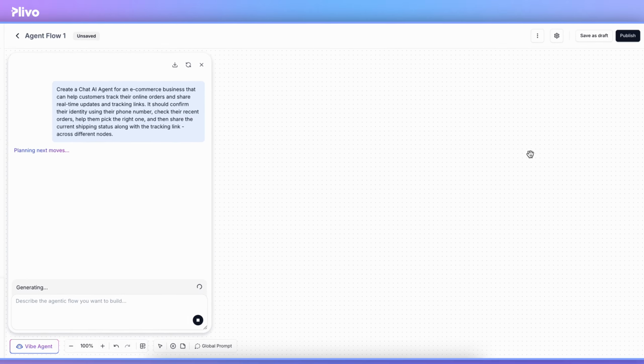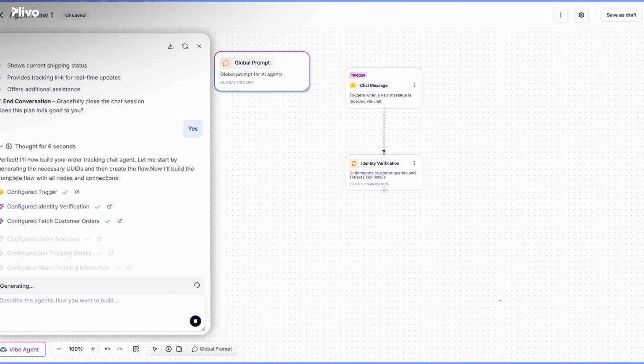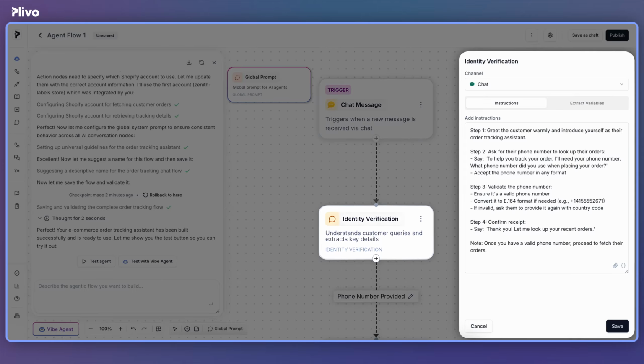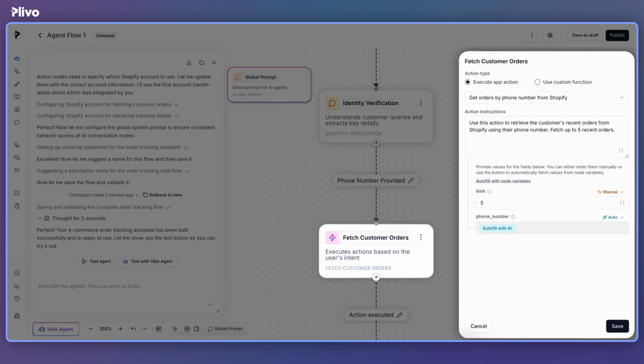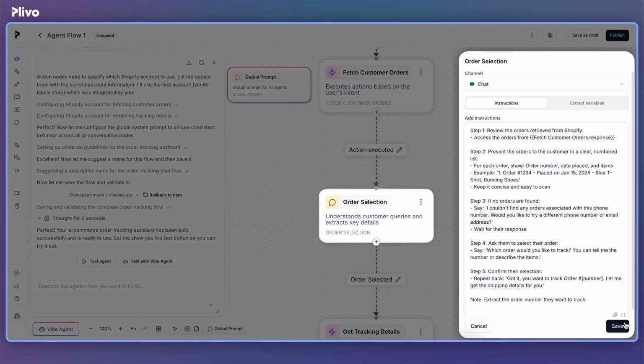Once you hit Enter, the Vibe Builder starts creating your chat agent. It begins adding all the important nodes the agent will need to handle order tracking smoothly. It creates nodes to greet the customer and confirm identity, fetch the customer's most recent orders, help them choose which order they want to check, and get the shipping status and tracking link for them.